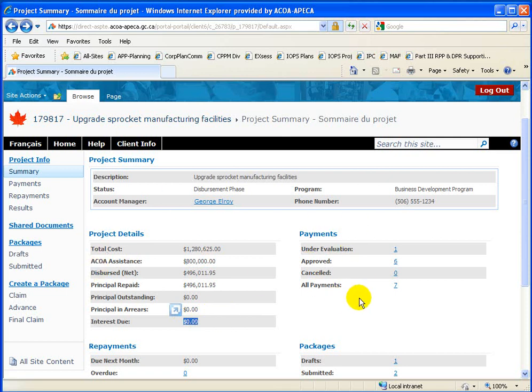Under the Payments section, you will see the list of payments that are currently under evaluation, have been approved, are canceled, and the total of all your payments. And these are payments that are specific to this one project. You can access the list of the payments by either clicking one of the links here or the link over here on the left side menu.